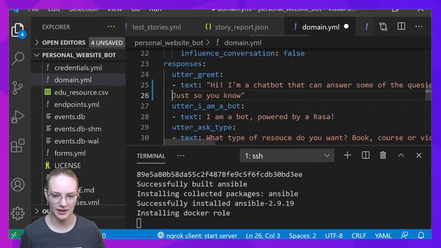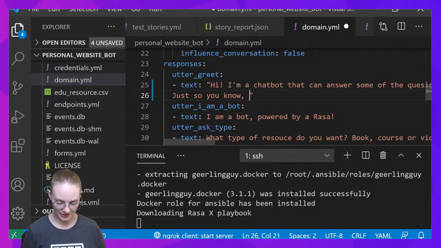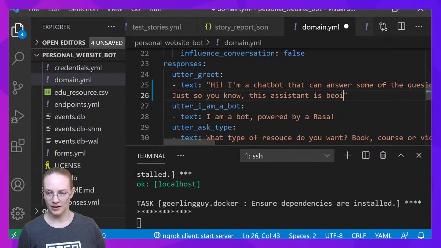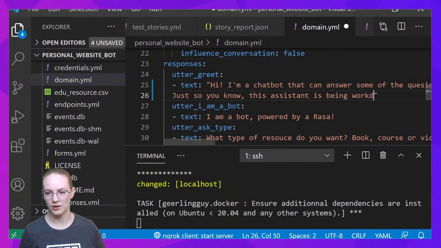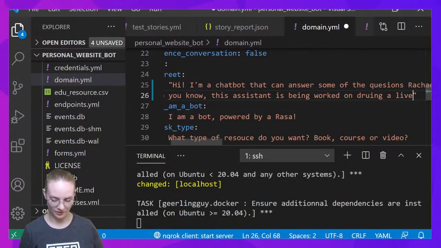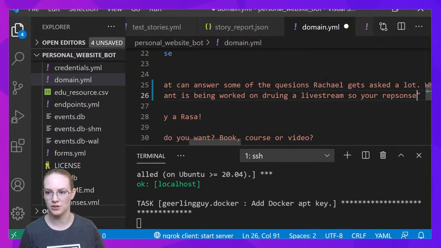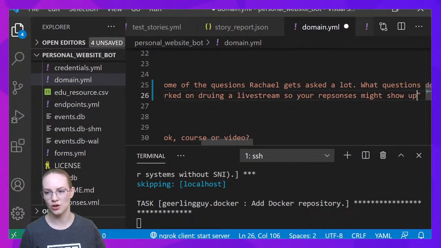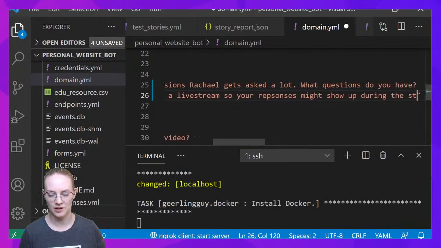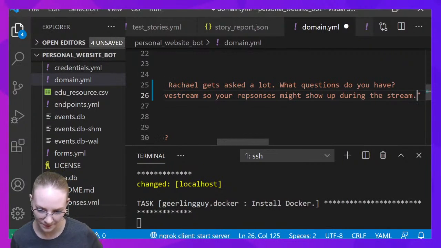now I think I can do it as two. This assistant is being worked on during a live stream, so your responses might show up during the stream. Okay.